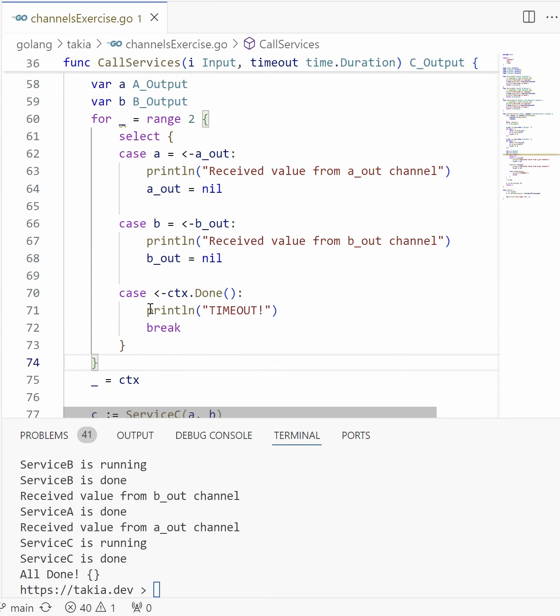Right, so let's try this. If we have a timeout, we break off the loop, which means we won't read A and B. But that's okay. The channels will be closed after the values are written to the buffer, and they will be garbage collected after this function exits.